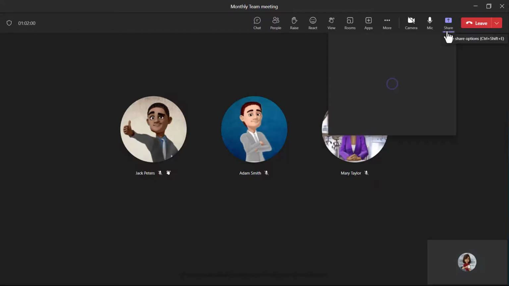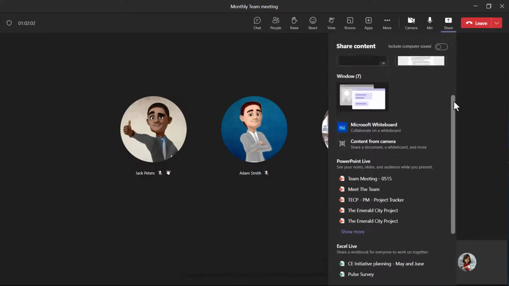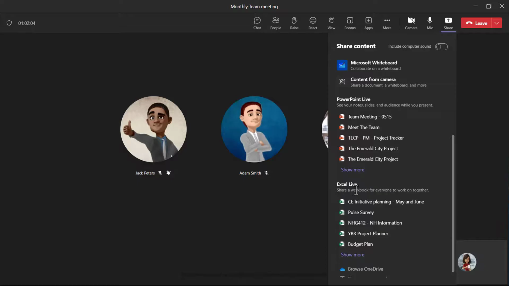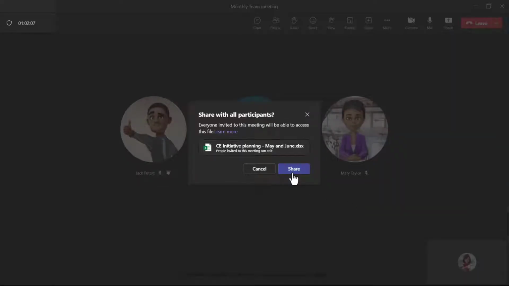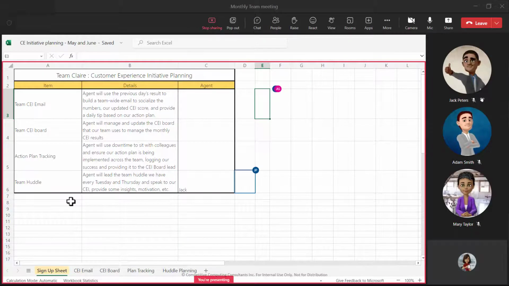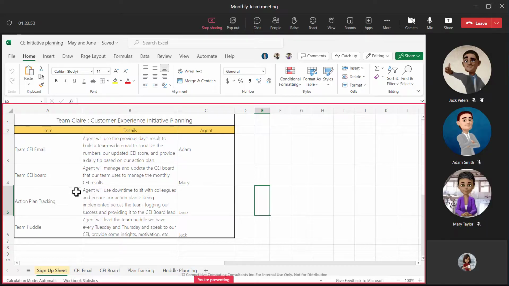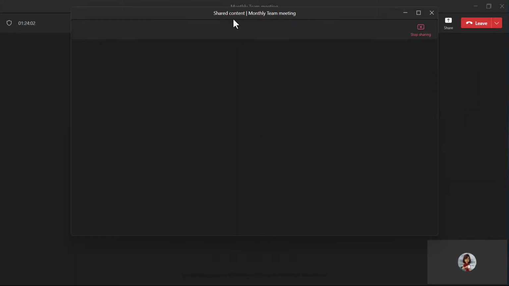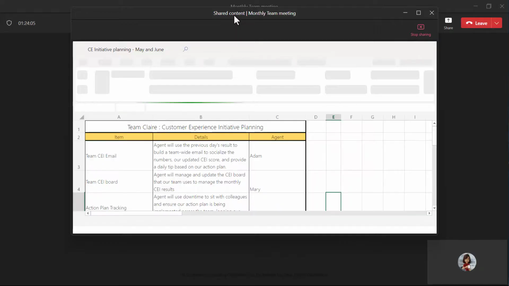Finally, a new way of presenting Excel spreadsheets has landed in Teams. Using Excel Live, you can share a workbook with your team and collaborate and edit the spreadsheet together in real time. All changes made by meeting participants are going to be saved back to the original Excel workbook. In Excel Live, attendees are free to edit on any sheet of the workbook. You can pop the Excel Live window out if needed to view all audience members while you're collaborating in the workbook.